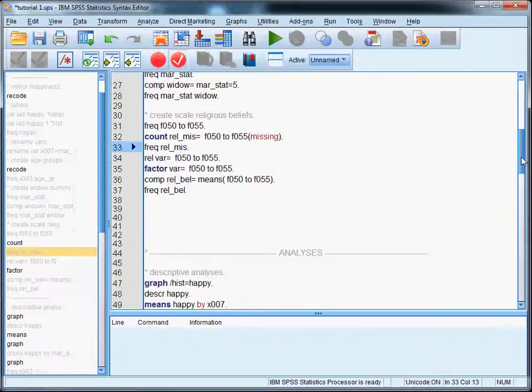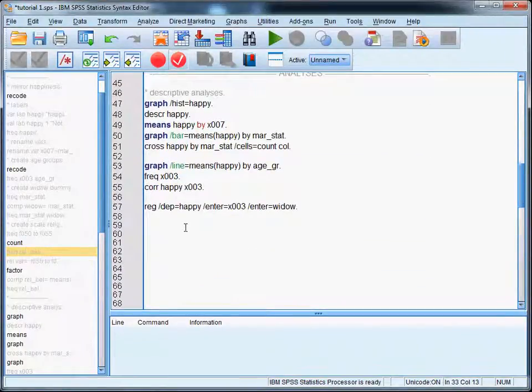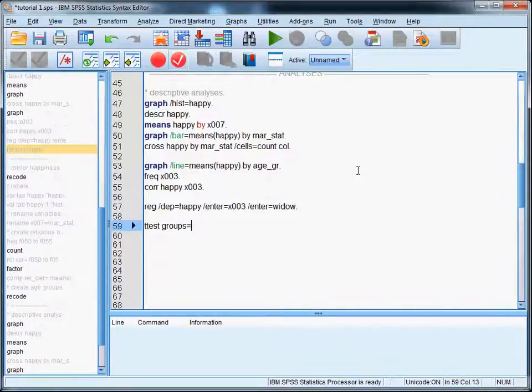Okay, and then finally let's also do something with our scale. So let's compare, for example, men and women, and let's do a t-test. So let's test whether the group means are different, whether men and women have a different score on religious beliefs. We can use the command t-test groups. Then we specify the group variable. So in this case it's x001, which is gender. And the values, sorry, so it's 1 and 2 represent men and women in this case. And then we specify /var equals and then the name of the dependent variable.